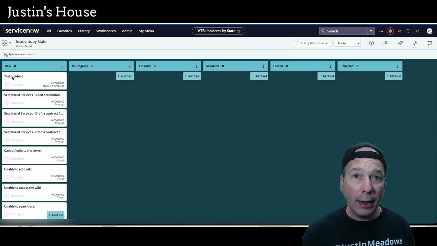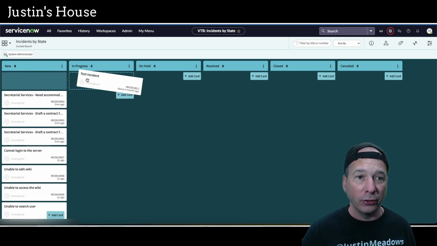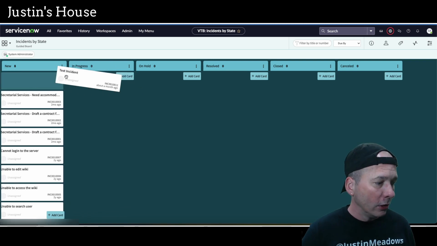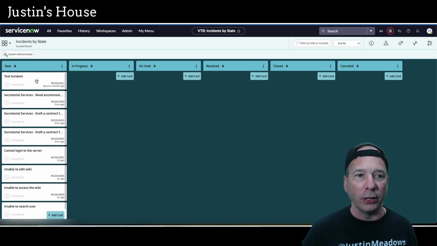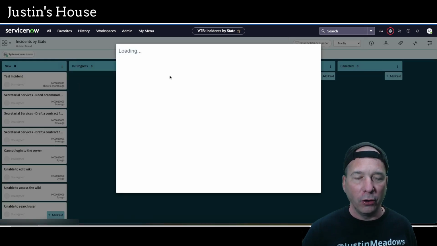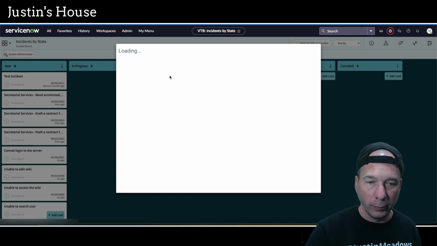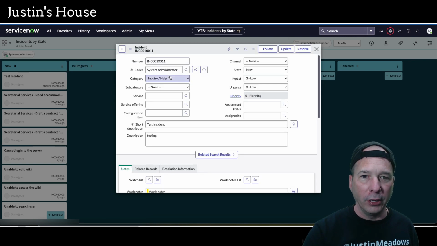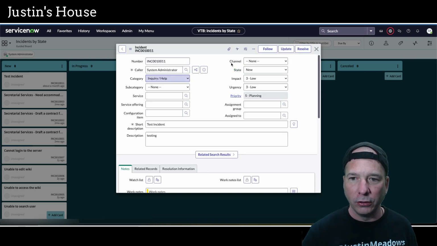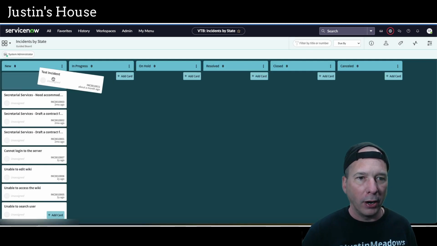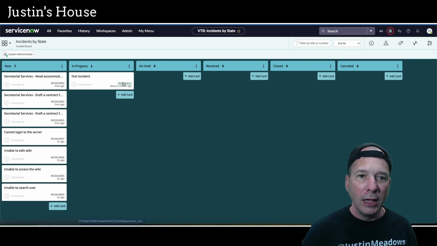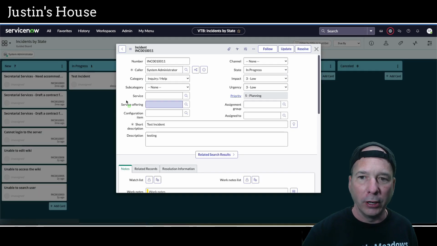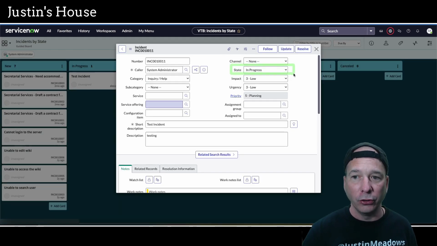And when you drag a test incident from new to in progress, it's going to update the state. So let's look at that. This incident right now is in a new state. We'll just open it to make sure that it's in a new state, and you can see it right here. State is new, and we want to update the state by dragging it to in progress. So I'll drag it over there, and if I open it again, now the state will be updated to in progress. So that's how you do it.